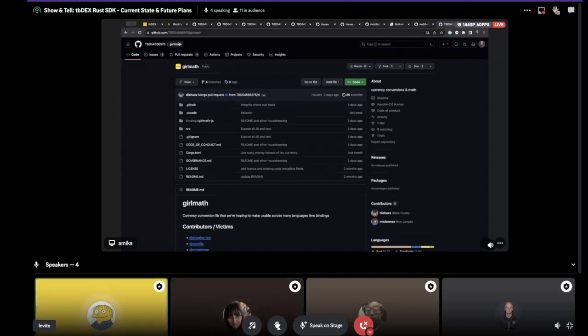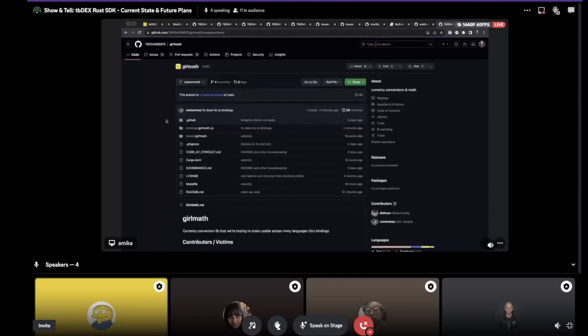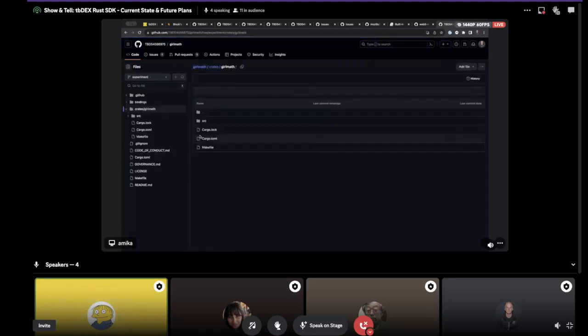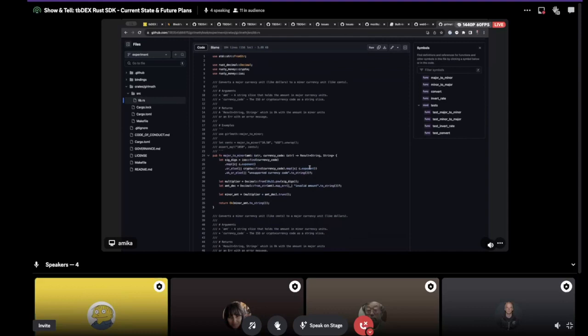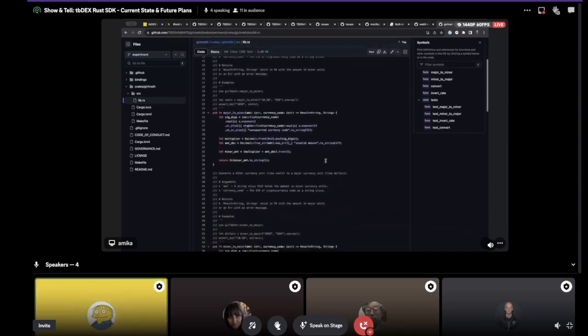So, Adam, if you go to the experiment branch here, if you look at the crates girl math directory, that's the actual Rust that we've written. If you go to source, there should just be a lib file. This is the actual pure Rust code that could be pulled into another Rust project and used.